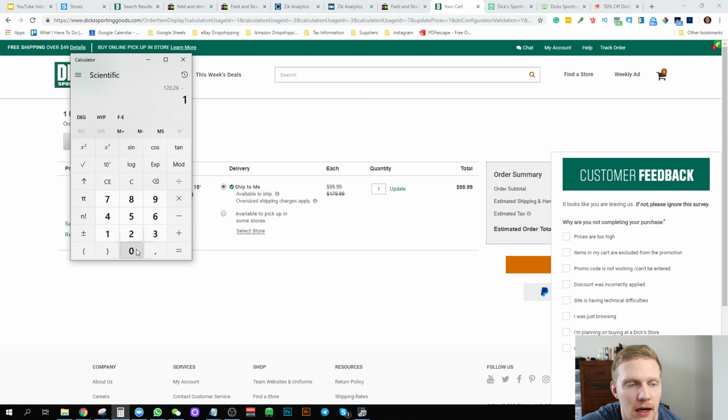So if we do 120.26 minus 106.98, that's the front end profit, and then you divide it by 137. We're still at, and we can multiply it by 100, we're still at 9.7% front end margin.